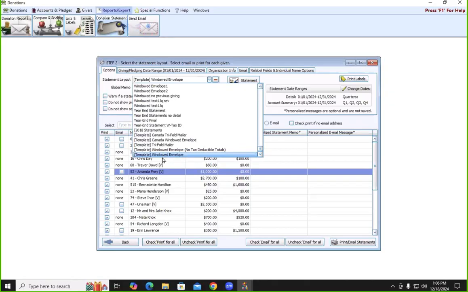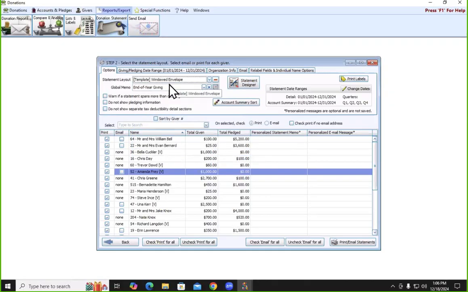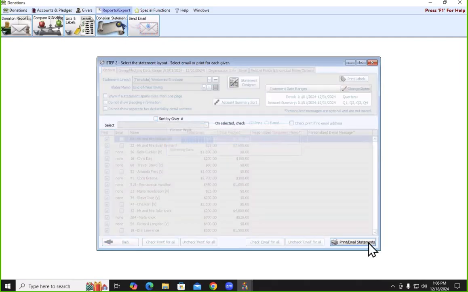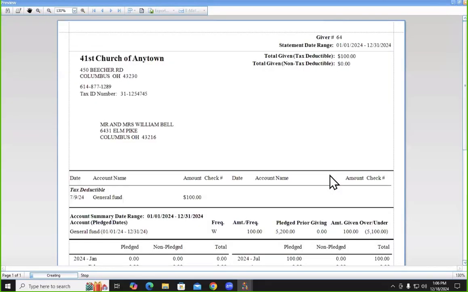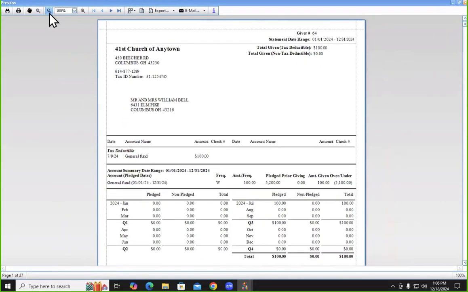Okay, so I'm going to go with template windowed envelope. That seems to be the most popular layout that we have. I am going to print it real quick just so you guys can get an idea of what our starting point is. Okay, so this statement, if you fold it in a trifold, so fold it over top of itself, will fit perfectly in a standard window sized envelope here with the giver's name and their address, as long as it's in the system. So you don't have a need to print labels if you start with this layout.